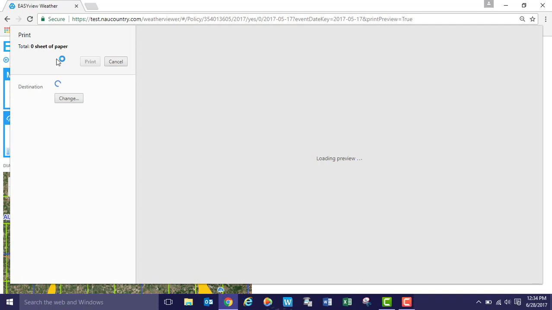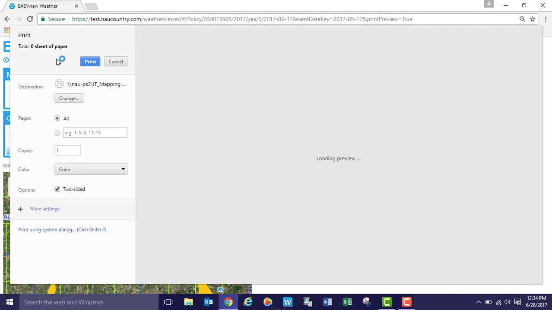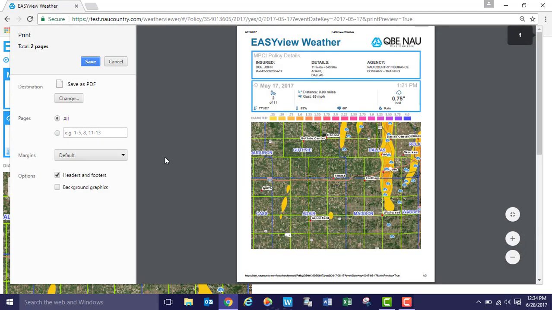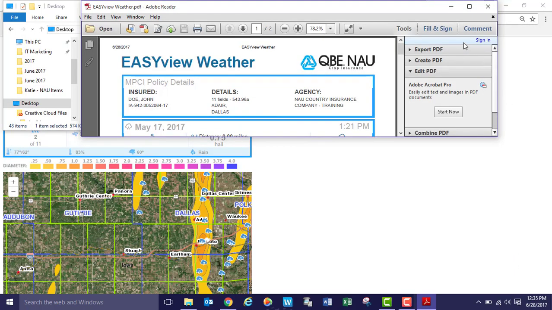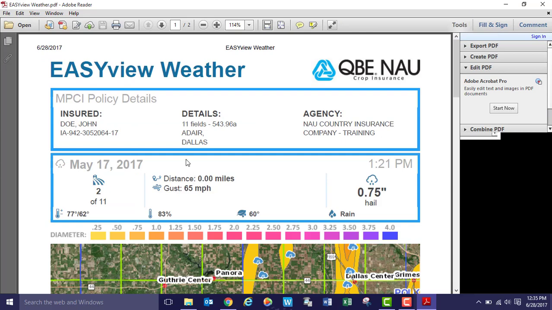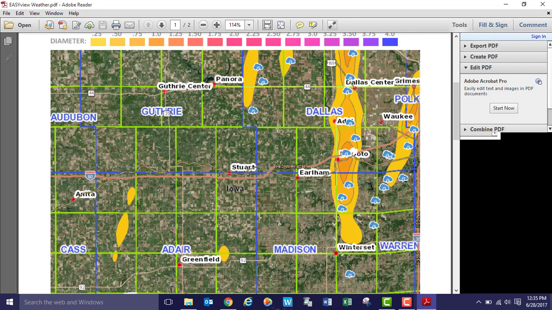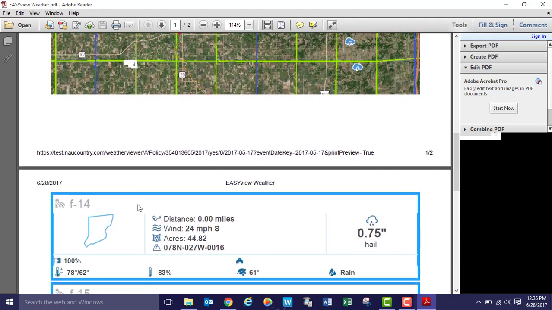If you're using the Chrome browser, you'll actually be able to select the Change button and save it directly as a PDF, which can then be saved to your computer if you want to send this electronically to somebody, or you can save it for your records. Or if you choose in the Change option, you can also choose a printer of your choice. If you've decided to make a PDF, you can click Save, and it will save your document from here. Once you see this as a PDF, you'll note that you have all of your policyholders or insured's information along the top, the weather event information, your map, and you'll see detailed field information as well.